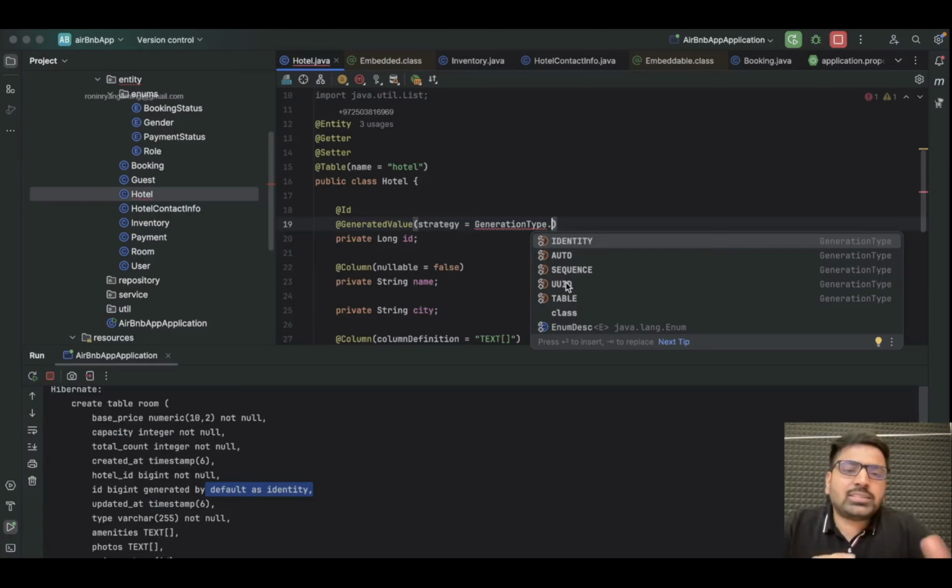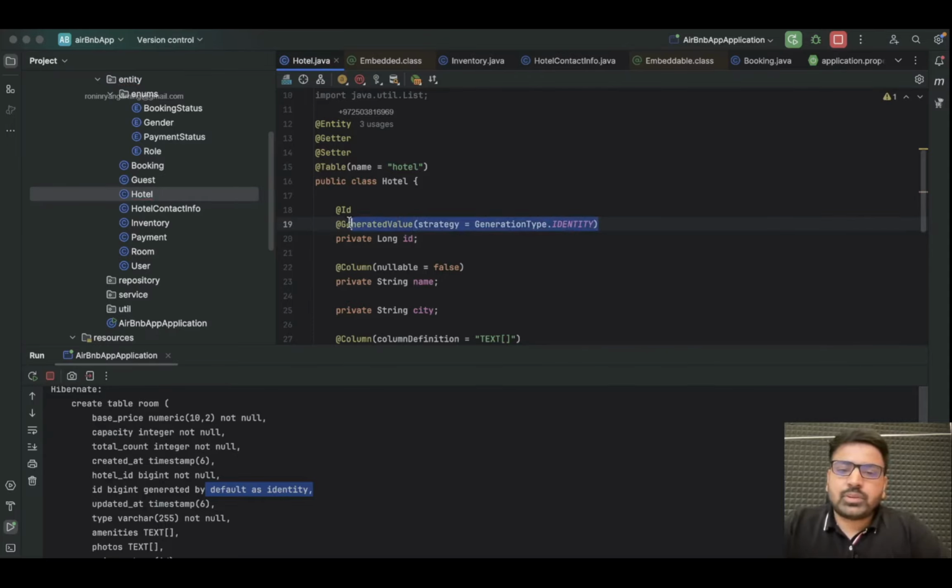And then you have this UUID. This is just a random UUID string that you can use. This other one, I'm not really sure what it is, but these are the most important ones. I generally keep these as identity because it's simple and easy to get started. So I hope this is making sense.